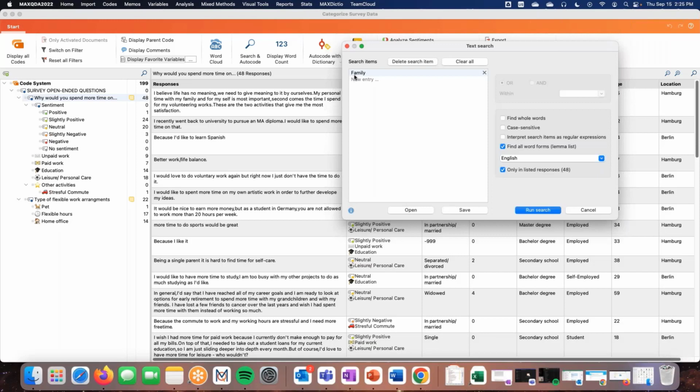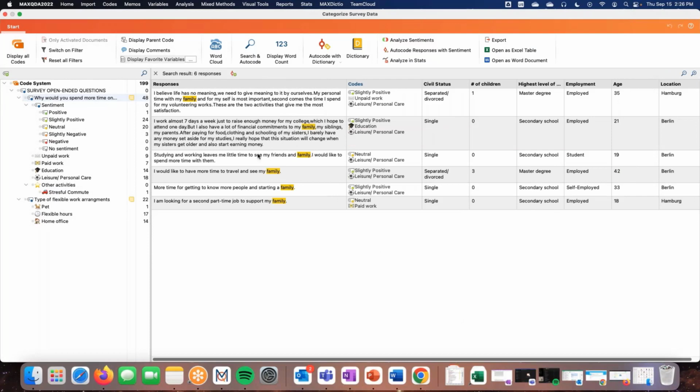Let's say I want to search for the term family. I'm going to also use my lemma list. So if there's other versions of this word, it will appear, and only in my listed responses. So I don't want it to be searching these 22 responses for type of flexible work arrangements. If I hit my run search option, you'll see that now I get all of my responses that include this search term, family. So I have 6 responses that include that.